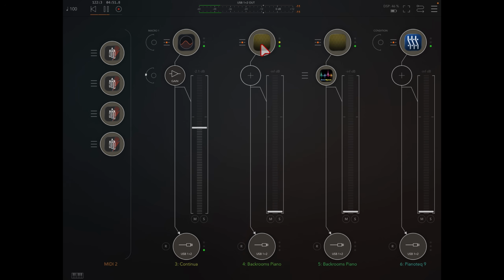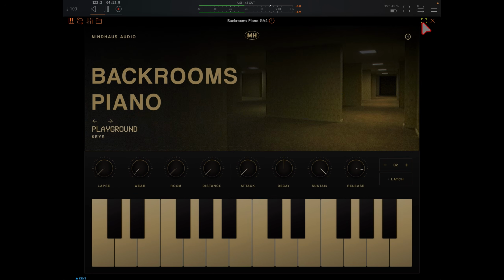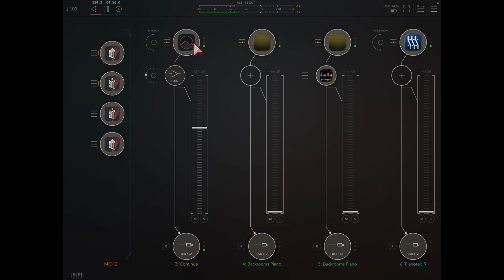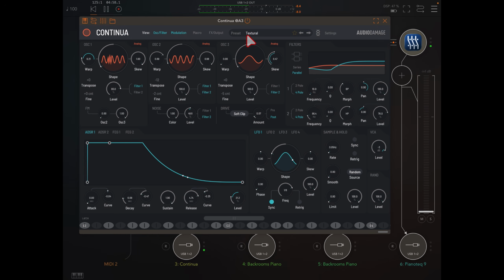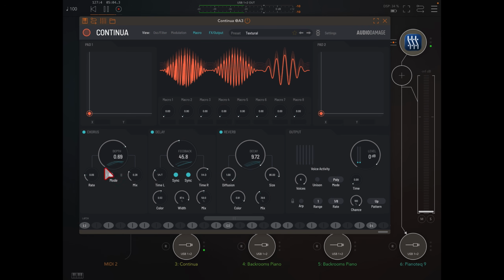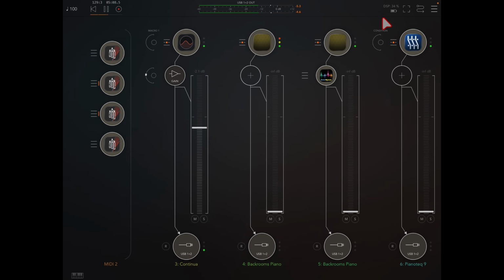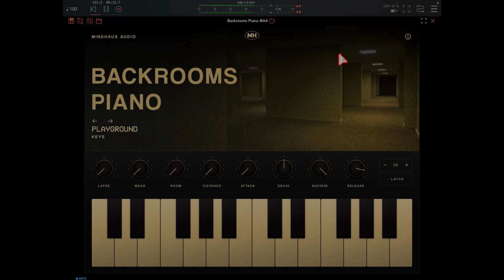And then I have backrooms. Let me see if you can see the sound if you want it. It's called textural. I may have messed around a little bit, but not a lot. I think I increased the reverb and switched the delay in or something. But that's all. So I have two backrooms. So I have this one called Playground, which is in the keys category.